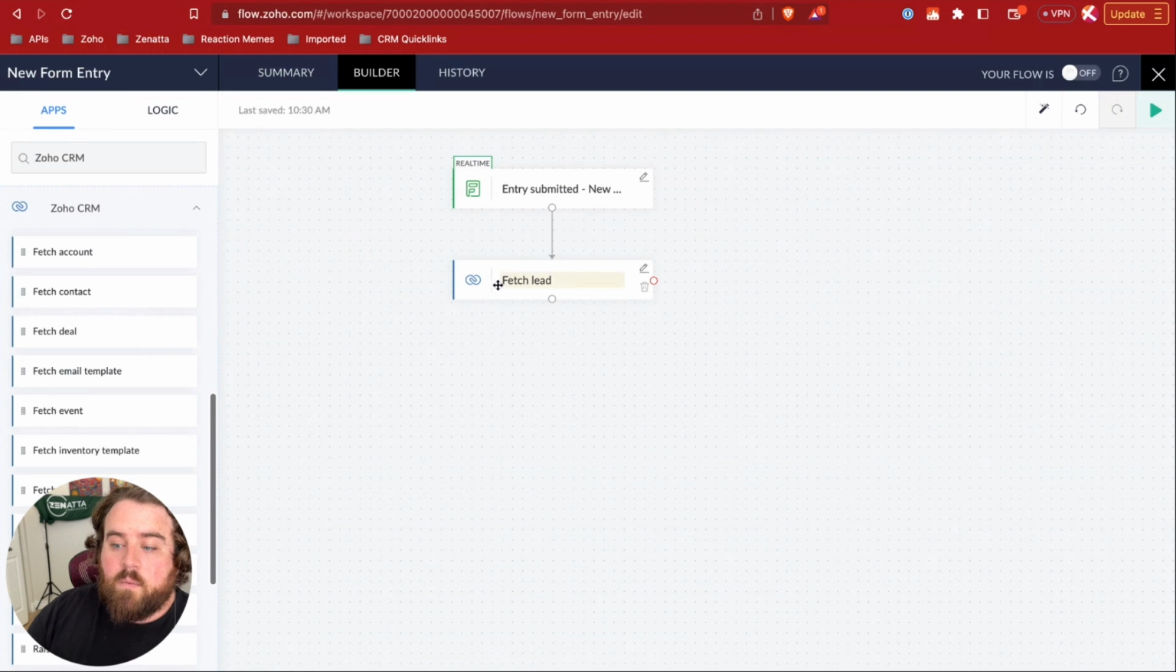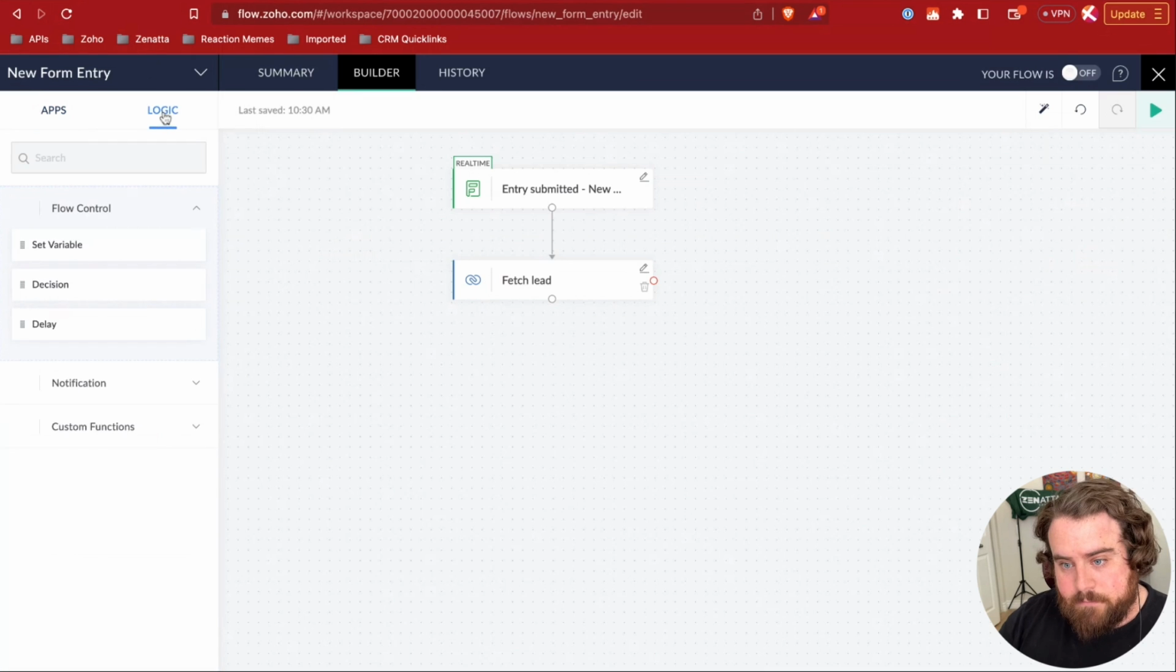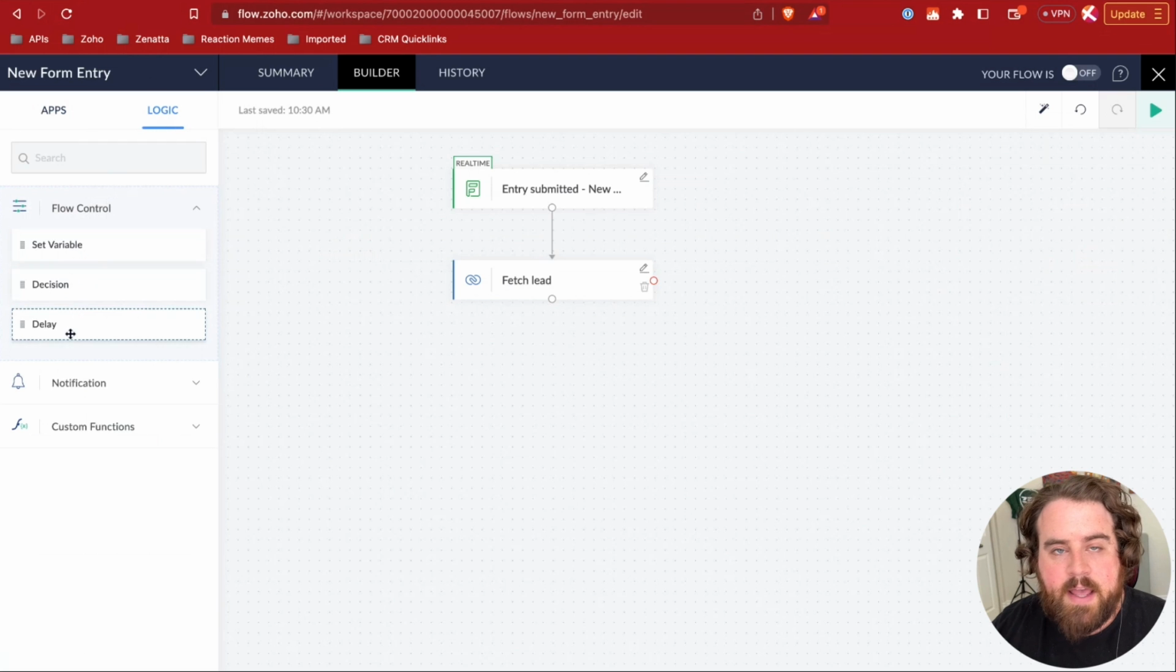And so now that will be fetching my lead. So now I need to make a decision. Did I find a lead or did I not find a lead? And then I need to decide what I'm going to do in each situation. So since I have to make a decision, I'm going to come over here to logic. And here we have some flow control action blocks that we can drag over. There's set variable, decision, and delay.